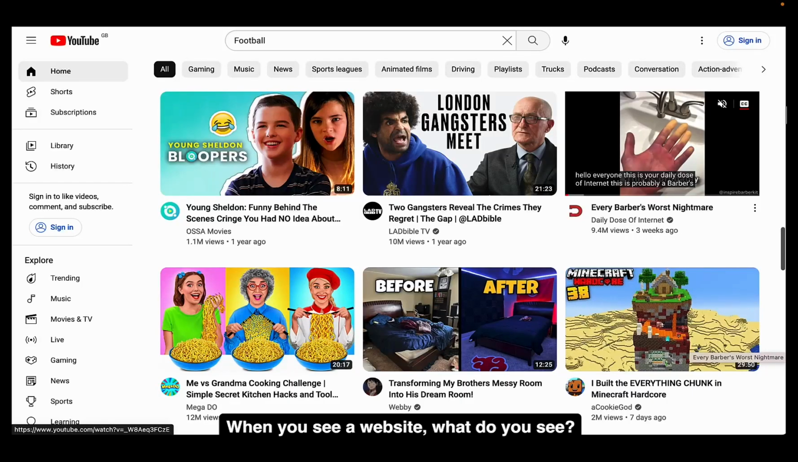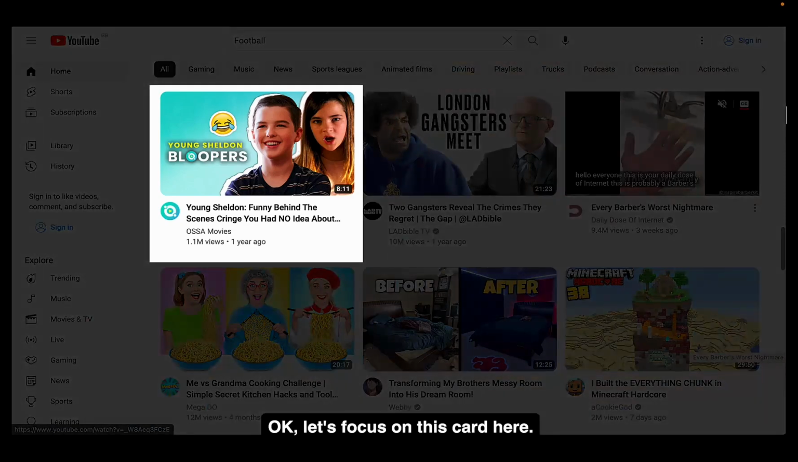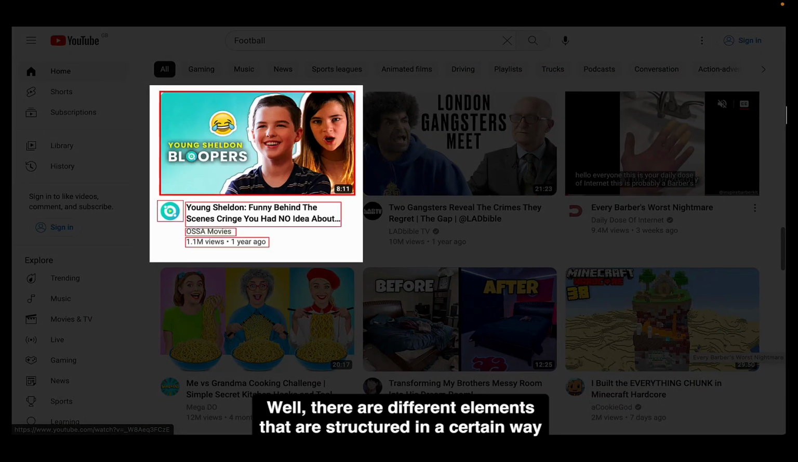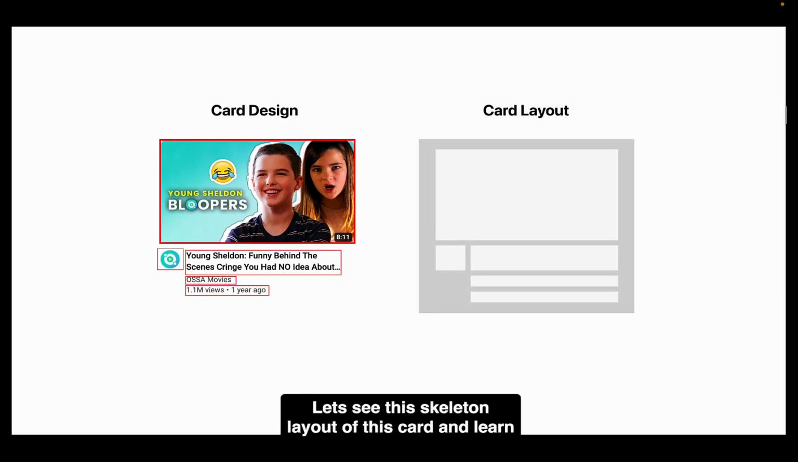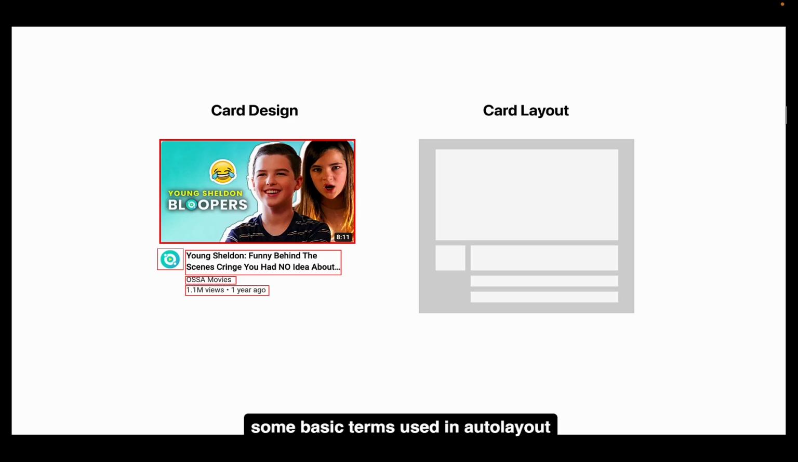When you see a website, what do you see? A lot, right? Okay, let's focus on this card here. What do you see now? Well, there are different elements that are structured in a certain way to make up a beautiful card. Let's see the skeleton layout of this card and learn some basic terms used in auto layout.